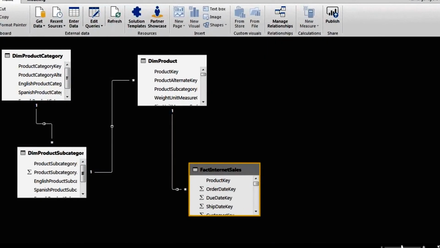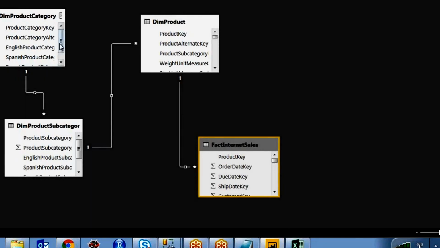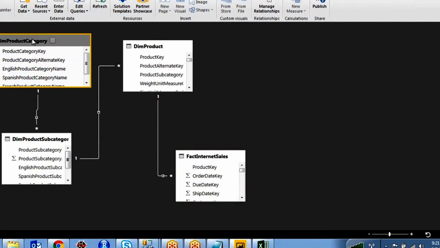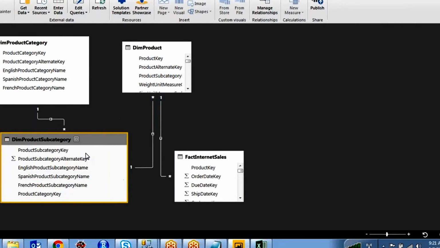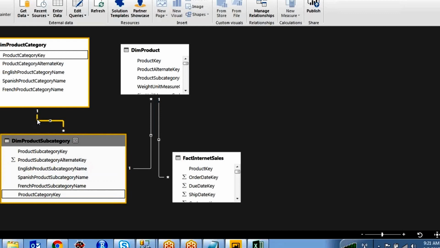Even if you don't have any relationship at your data source level, if it identifies the same column names, for example, the relationship between this dim product category table and dim product subcategory, on which column is it creating the relationship? If you click on this link, it will display on what column basis the relationship is created. See, when you click over there, it highlights two columns.